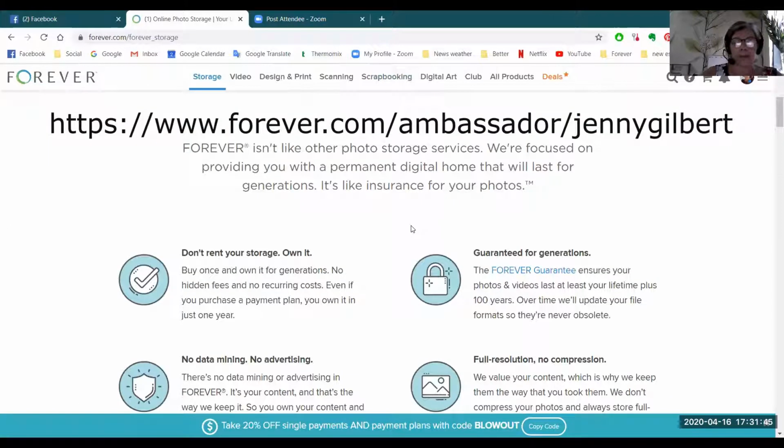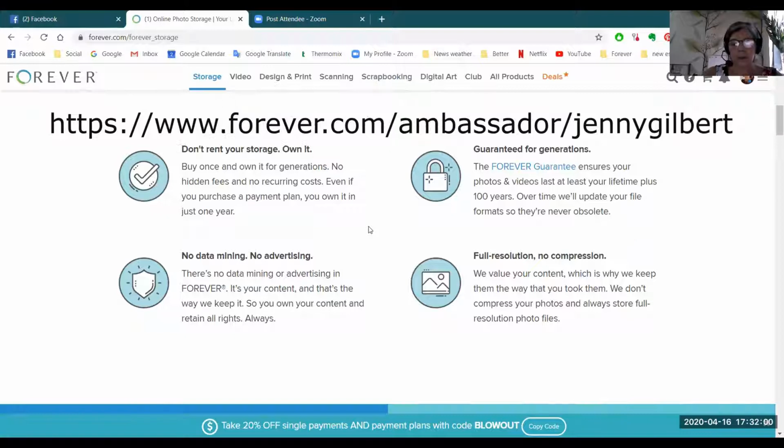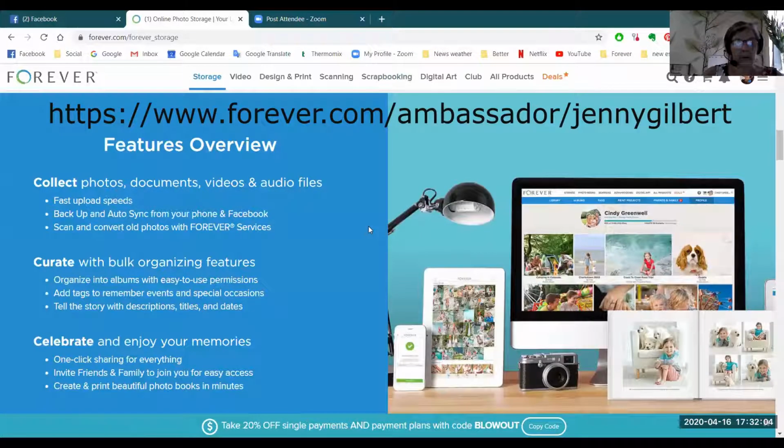Forever is guaranteed. You pay once, you do not pay an annual fee, you own it. There is no data mining, no advertising. It's guaranteed for 100 years plus your lifetime. There is full resolution. We don't compress the photos at all. You can collect, curate, and celebrate all from the one location.